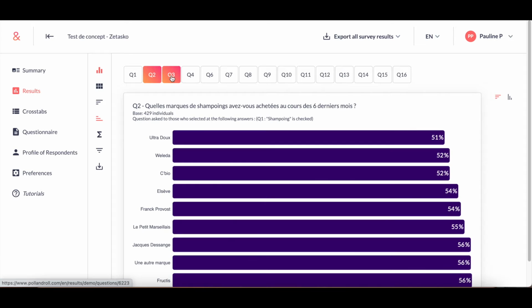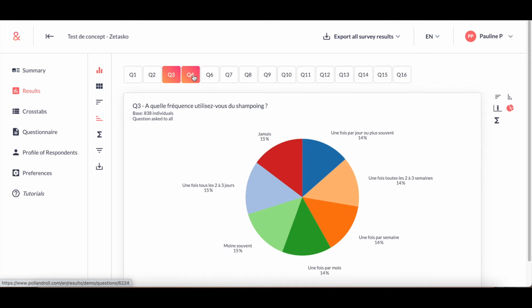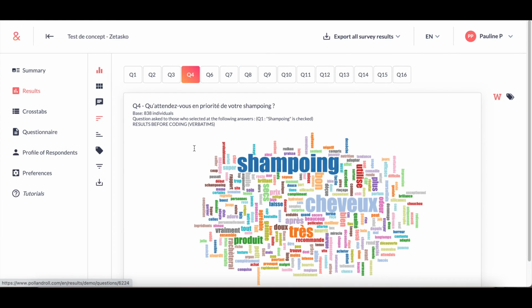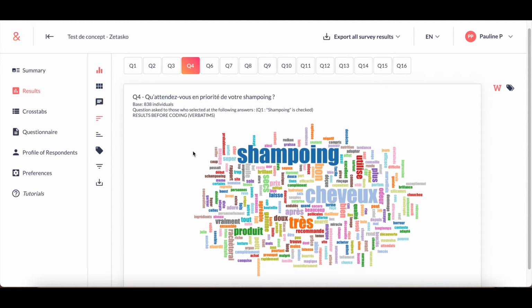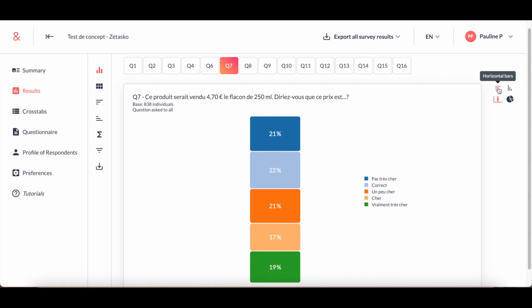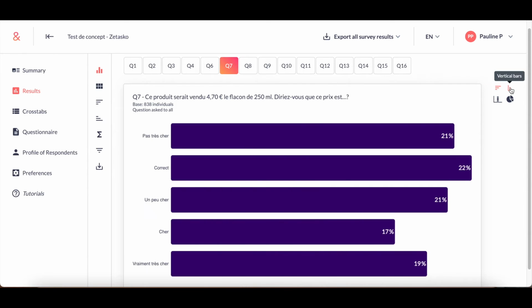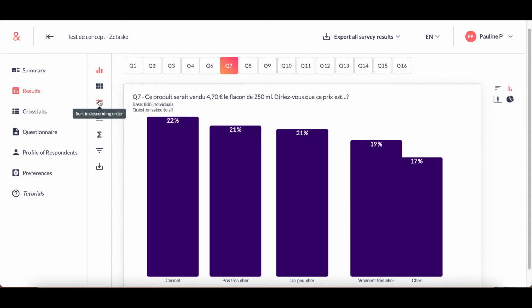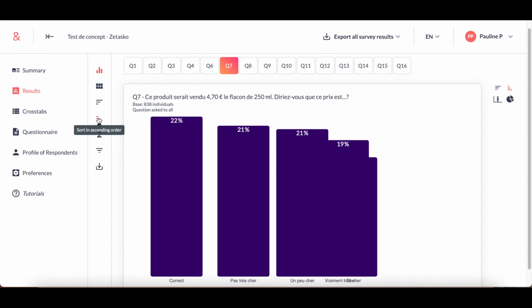All your questions appear as graphs. Open-ended questions appear as a word cloud. You can change the type of graph, and rank the results if you wish.